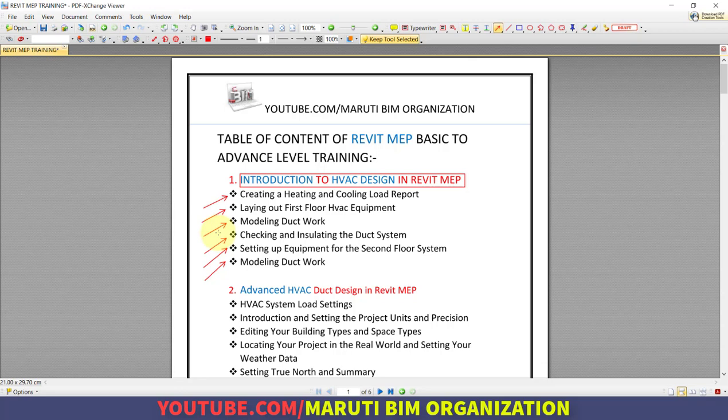Or if you have any architectural file, you can follow the same steps in that file as well. But make sure you choose the proper template, that is, the mechanical template.